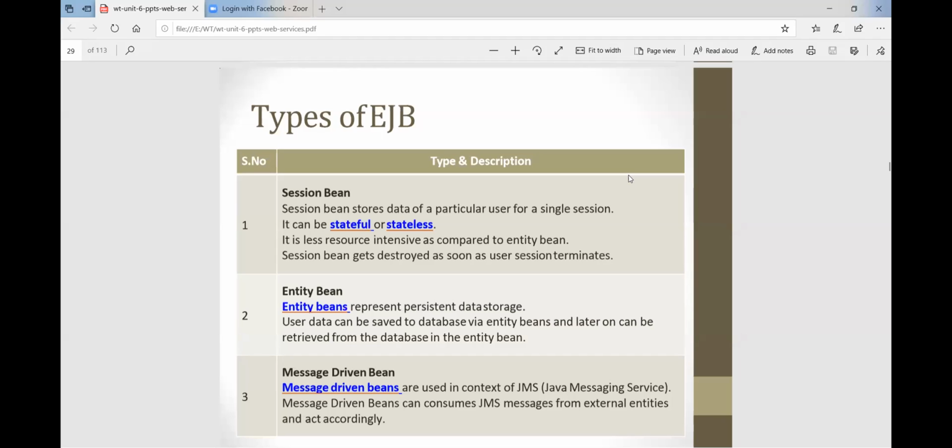Okay, the next is message driven bean. In message driven beans, what we generally use is in the context of JMS. JMS is Java Messaging Service, right? So message driven beans can consume JMS, Java Messaging Service messages, from external entities and act accordingly, right?